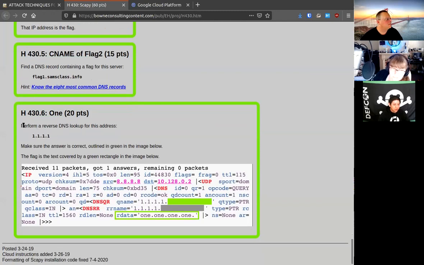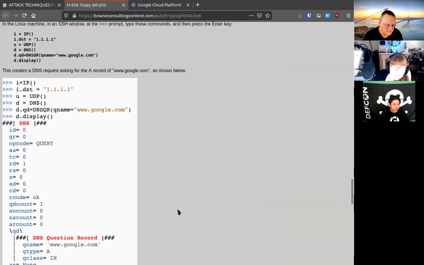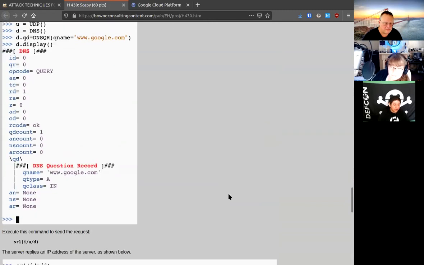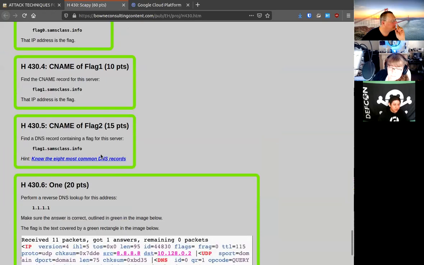And then you'll do a reverse DNS lookup for 1.1.1.1. And the answer will sit right here, covered in this green square. Again, you'll be making similar adjustments like you see up above here in order to craft the right packet that will return you the responses that are the flags to these next questions.